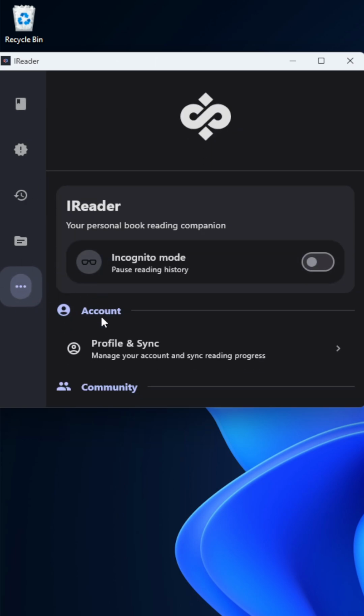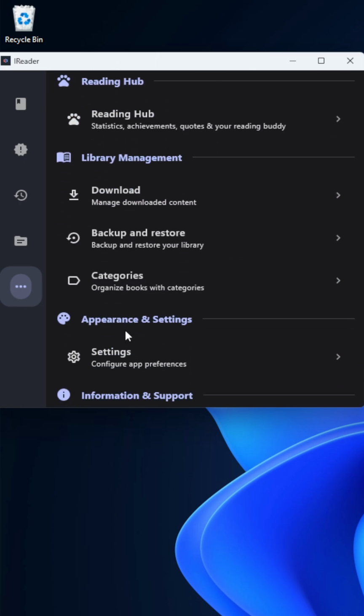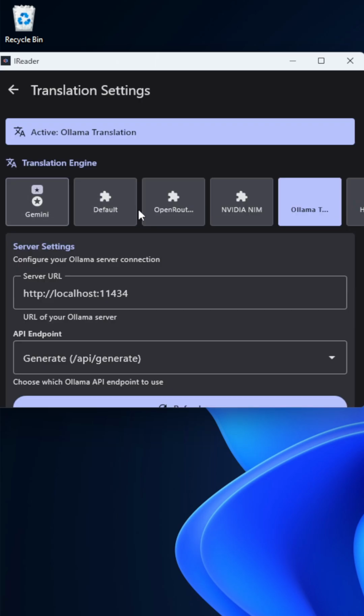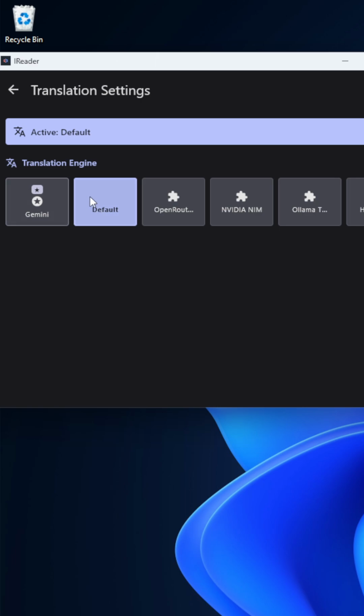I will go to the More screen, and in the Settings tab, in the translation settings, we have multiple translation engines. You need to choose one of them. The default version is for Android. Every Android has something called Google ML, a machine learning engine, which can translate for you. It will download something from the internet and use that to translate your text.